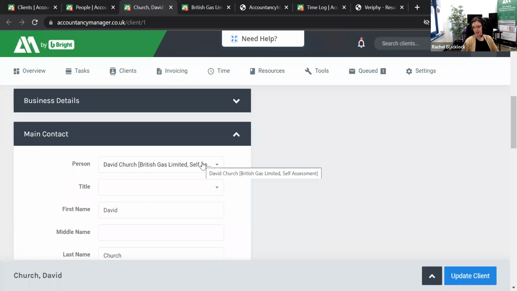Are there any charges for data storage? There aren't. No. There's no limits on document storage at the moment with us, and there's no charge for data storage. That's included in your subscription.